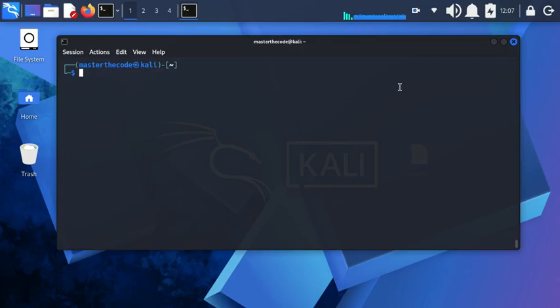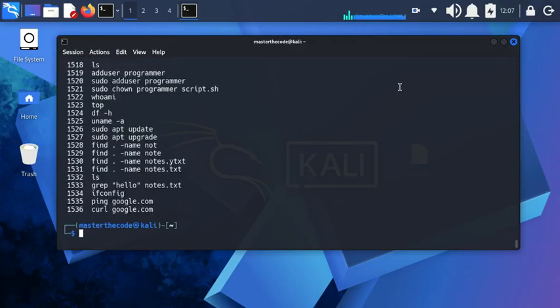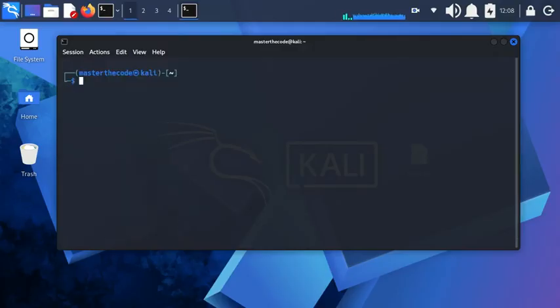Section 10. Power commands. Command 27. history. This lists all the commands that you've executed. clear. To clear the terminal screen, type clear and press enter. You can also use Ctrl+L keyboard shortcut to clear the terminal screen.